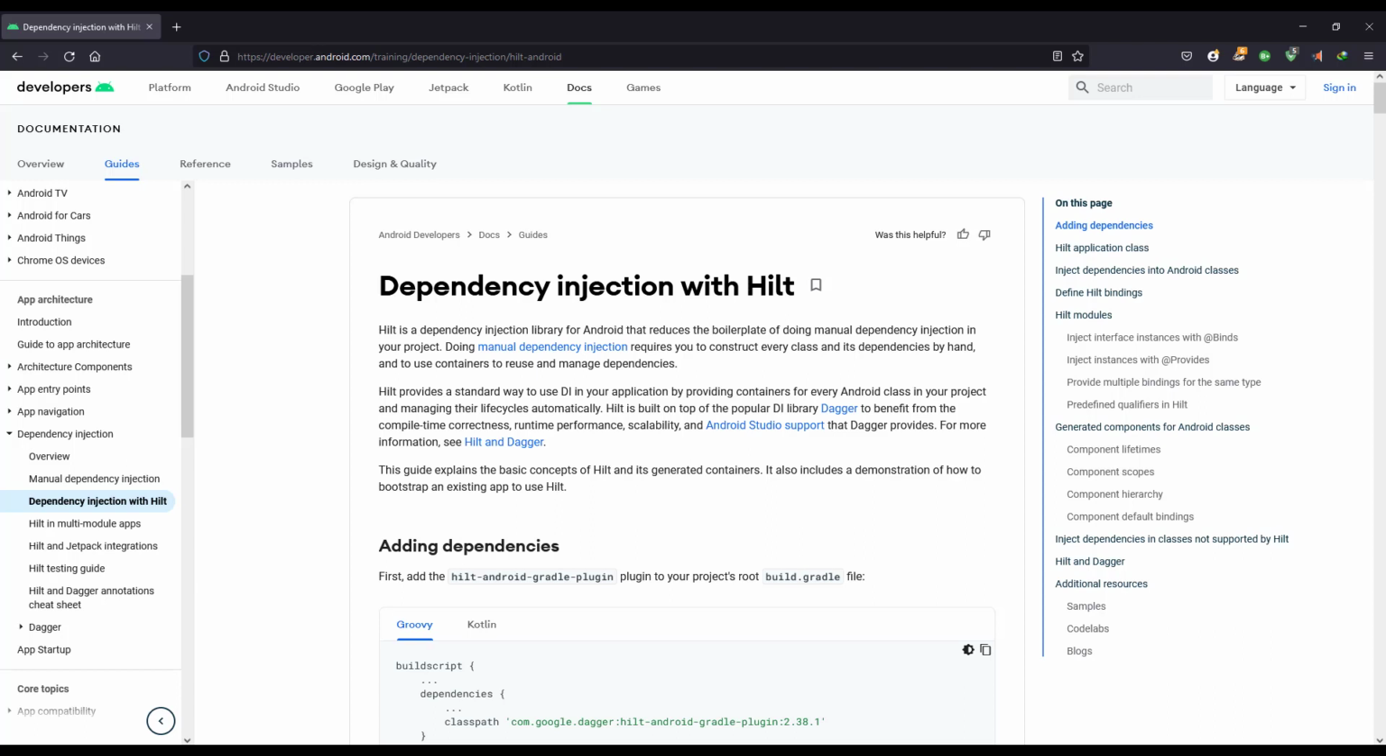Hilt is also built on top of a very popular dependency injection library, which we call Dagger. If you already know some of the concepts from Dagger, it's really helpful. You can very easily pick up Dagger Hilt, or the Hilt dependency injection framework. If you are already familiar with Dagger, that's great. But if you are not familiar with Dagger, that's also completely fine. We will see from scratch how we can set up everything for our dependency injection using Hilt.